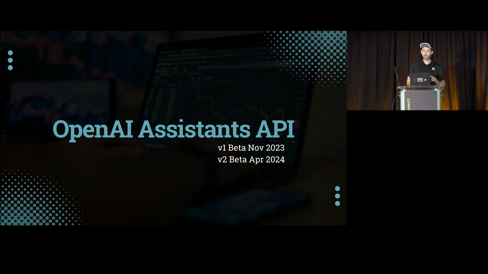Now, in November 2023, and also released again in April 2024, the OpenAI Assistants API came out. This was their first cut at agents. We called them assistants back then, if you guys remember.